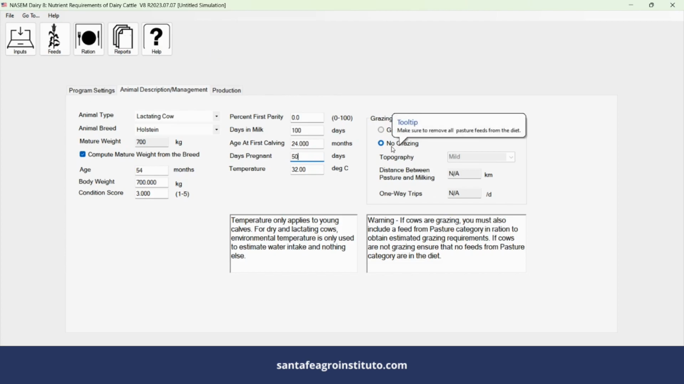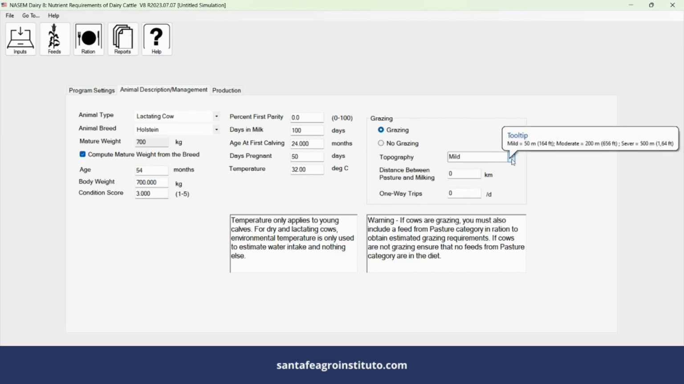In this part of grazing, if you report no grazing, which is the second option, that means the cows are confined. If I say it's grazing, it means the animal is on pasture. The grazing animal will ask you, here in the topography, if it's mild, moderate, or severe, in terms of whether the topography is flatter, if there are more hills, fewer hills. You'll have to adjust more or less here, which would be going to the farm within these three possibilities, for example. It will ask you the average distance from pasture to the milking parlor, here in kilometers.